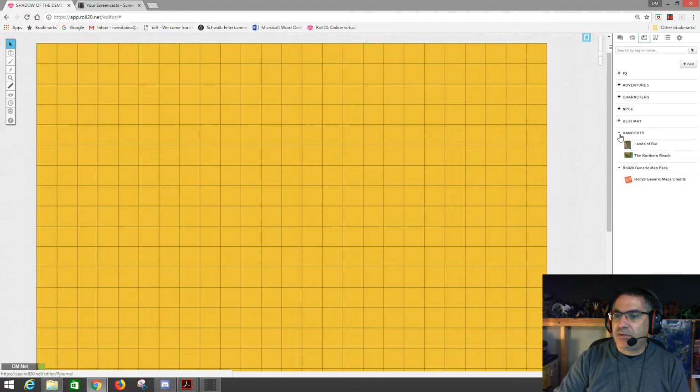And then handouts. This is just generic handouts that would probably be used for anything. I have the Lands of Rule and the Northern Reach maps in there. That's all I have so far. If I wanted to put something else in there, I'm certainly free to do that. And then this last folder is just what comes with the Roll20 generic map pack. So it looks like credits. I can't really get rid of this, so I just minimize it and I don't worry about it. Okay, so that is how I have the folder set up in my journal.